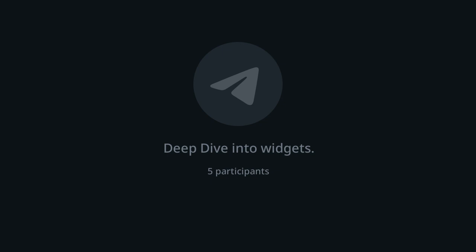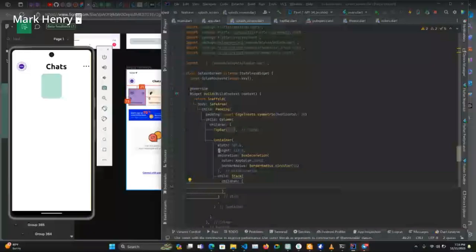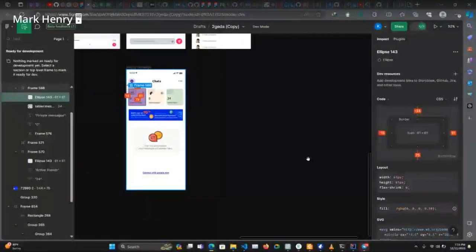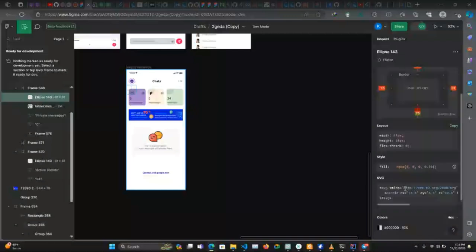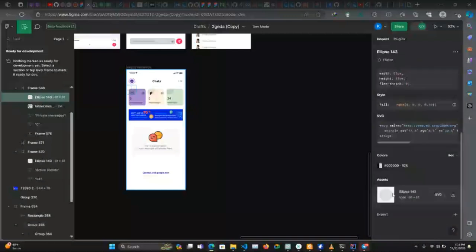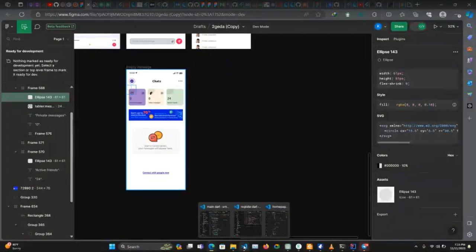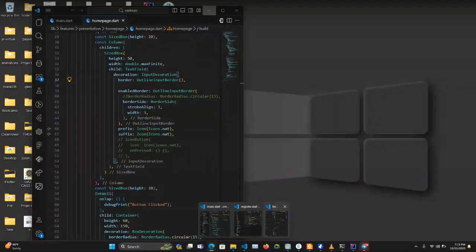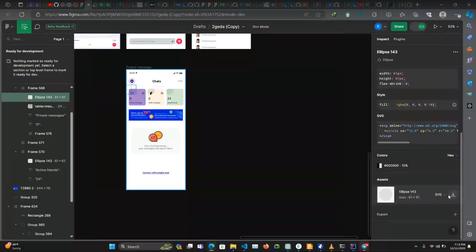Now, the first thing I'm supposed to do is extract this circle here. There's a circle there, more like an icon. Now, you're supposed to extract it and add it where it's supposed to be. But let me use change back.